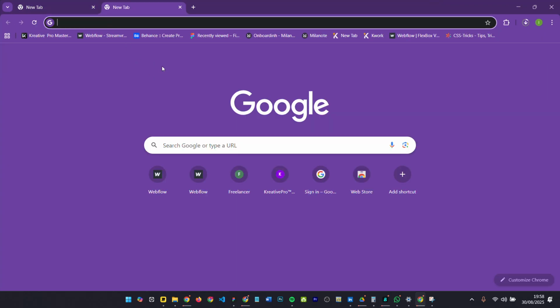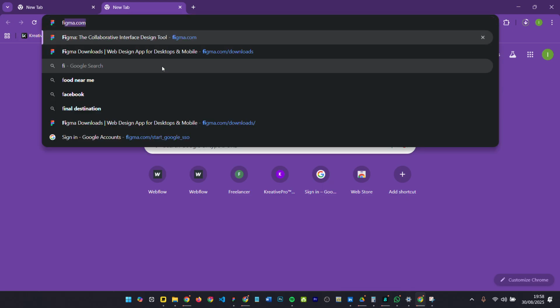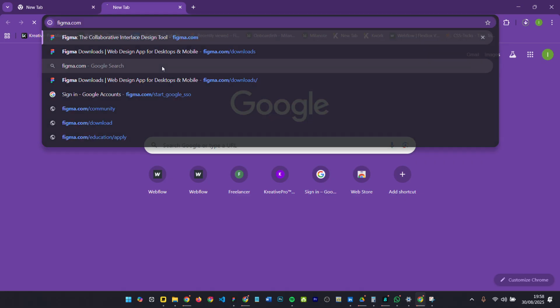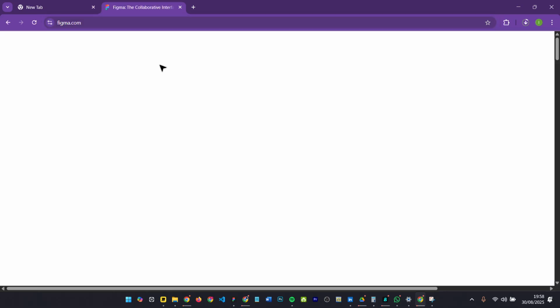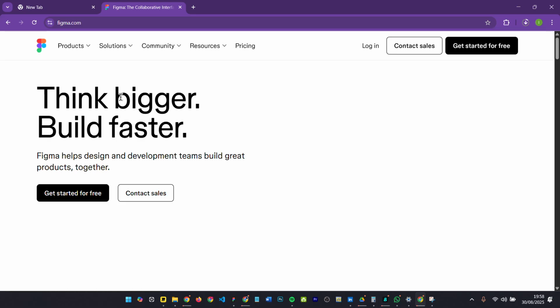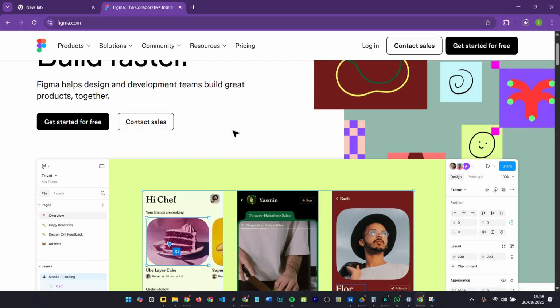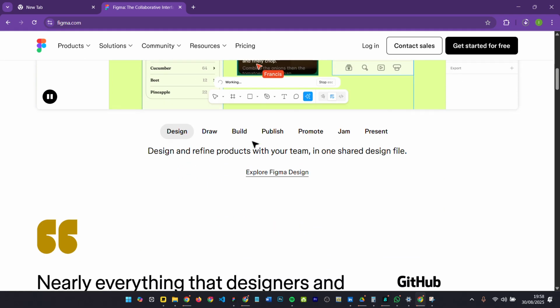So the first thing is, on a new tab, search for figma.com or go to figma.com. Then you're going to see this page. This is Figma landing page. This is their own page. Here they are telling you what Figma is and how you can use it.